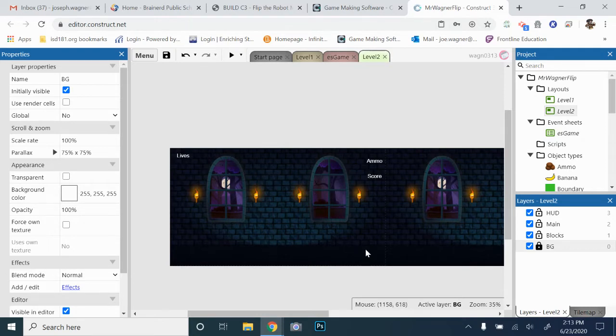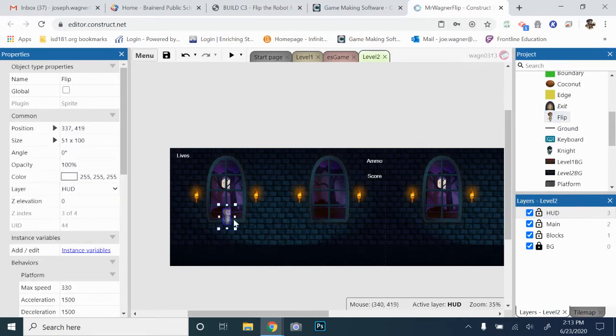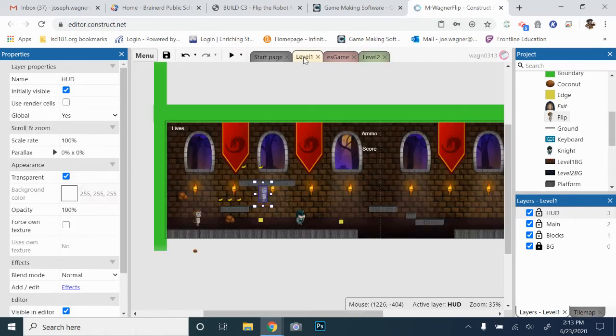Okay, now it's really important that you do not make anything else on the HUD layer on a different level. And I'll show you why. So let me just show you an example. Don't actually do this, but let's say I have my HUD layer selected, right? And let's say you are going to want to put flip on this level. Let's say I put flip here. Watch what happens on level 1. It created another flip there in the same spot, and I don't want that. Because it's global, it's sharing that with other levels.